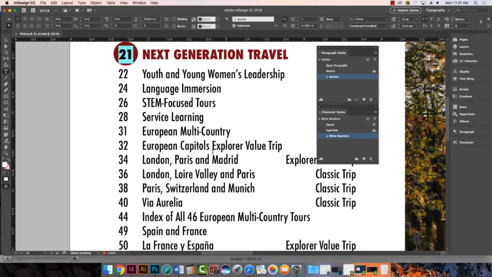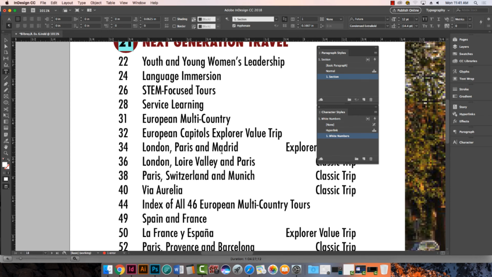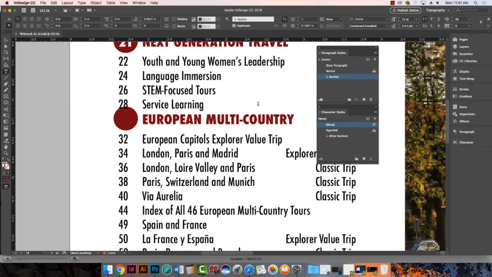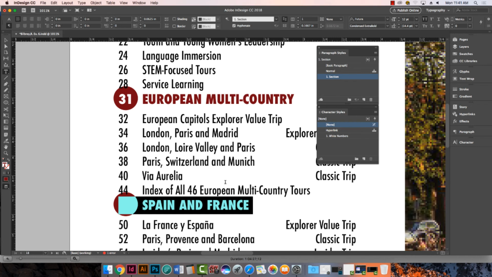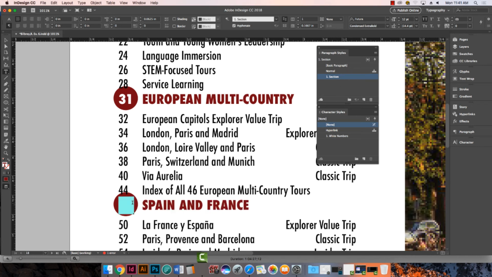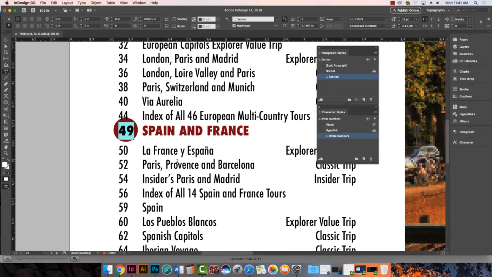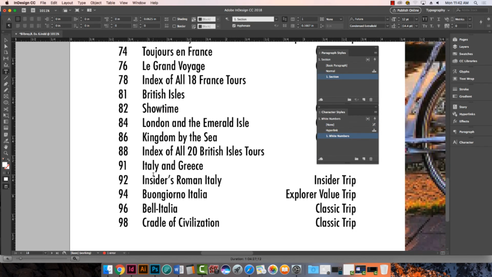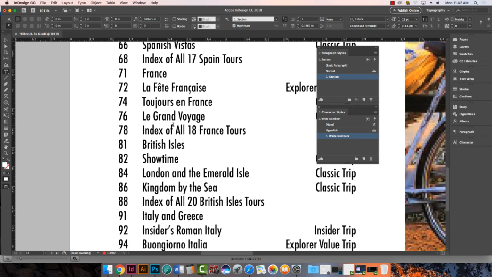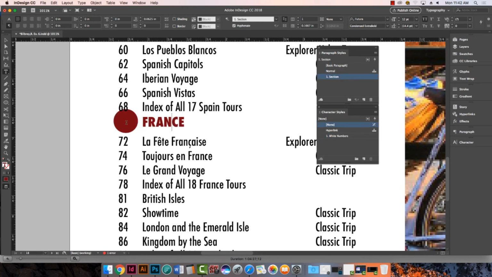Now, we're going to make all these different colors, but if you want to try it, go down to the European multi-country and say, hey, you're a section. Cool. Highlight the page numbers and tell it it's white numbers. You can kind of just see how they work. Then you can click on Spain and France, page 49. Make it a section. Click on the section paragraph style. Then only highlight the numbers and say they're white numbers. So you just want to see how these work. This is again why I typically have the Word document open and don't mess with the Word document, their original.